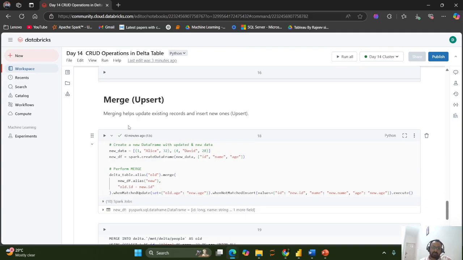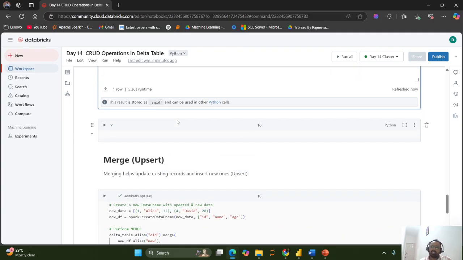We have delete done. Now we'll talk about upsert or merge. If you already know SQL, you may have used the merge statement. So merge or upsert is used to combine your insert and update statements together. So what does that mean? Maybe you want to insert if the data doesn't exist, and update if the values exist. Suppose Alice is already there, you want to update the age of Alice. David is not there, you want to add David as a new entry.